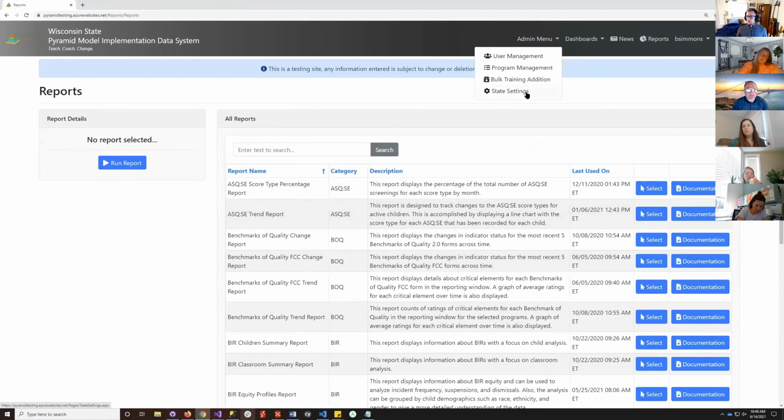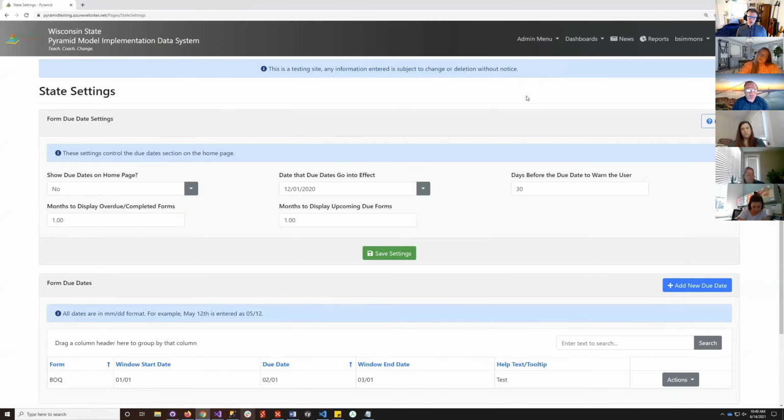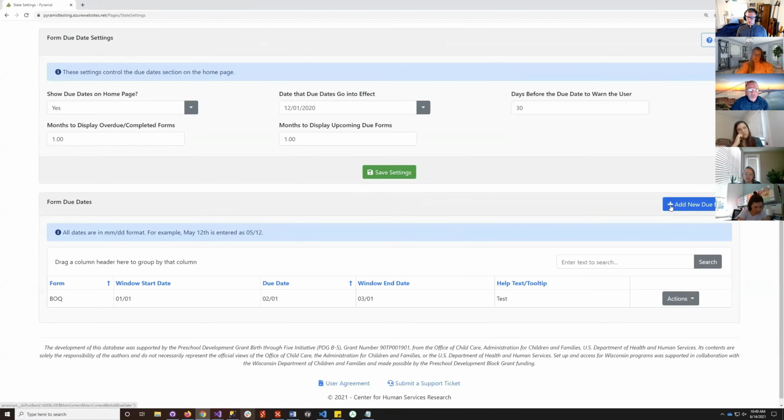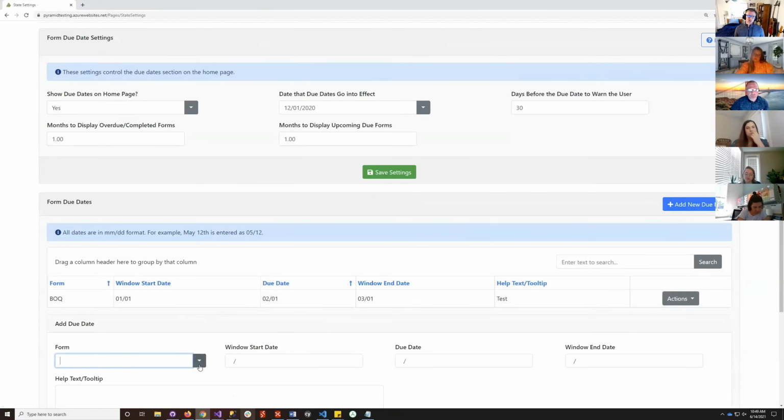So yeah, that is about it for the system. Except there's one more thing I forgot to mention. So there are some state settings. Right now, they're pretty basic. There is a small widget on the home page. Let me just quickly display that. So this is just simply for displaying due dates for items.